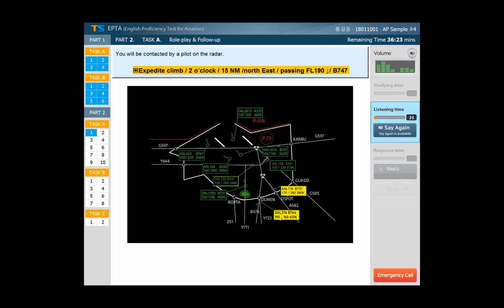You will be contacted by a pilot on the radar. Contact American Air 176 and instruct them to expedite climb until passing flight level 200 and give traffic information.